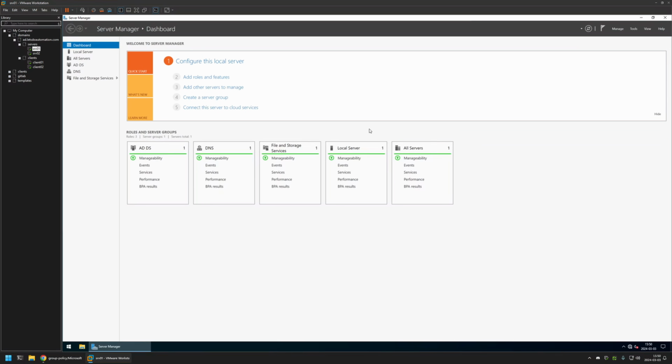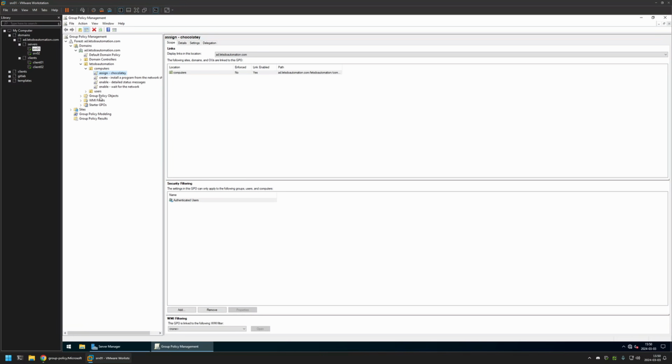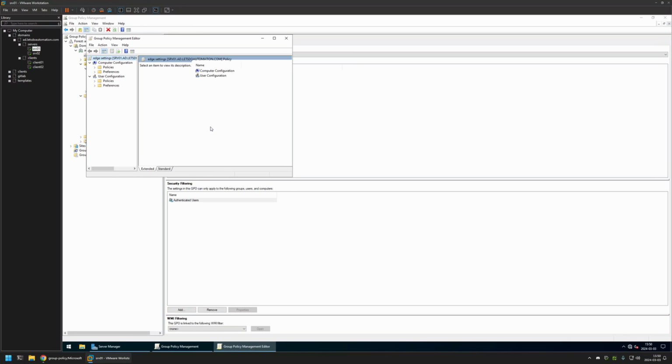And here I will be creating my group policy, so I'll go to Tools, Group Policy Management. I will right click on Group Policy Objects and select New. I will name the policy Edge Settings, then I will click OK. I will expand Group Policy Objects. I will select the policy that I created, then I will right click on it and select Edit.